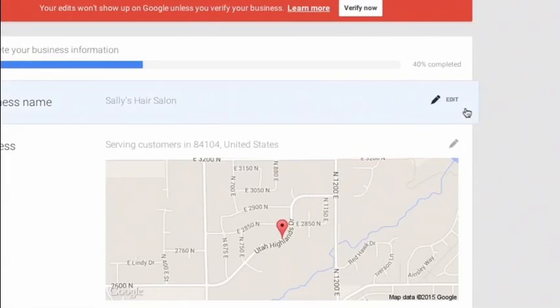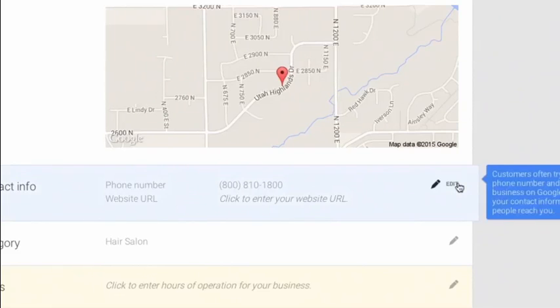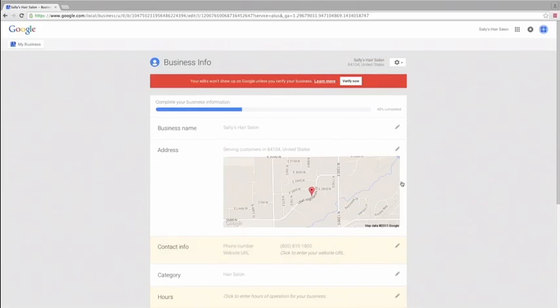You can click on the pencil icon next to any section to edit any information that you need to change or update, such as your business hours, address, or contact information. If you need to update your Google Maps information, do so by editing the address section.